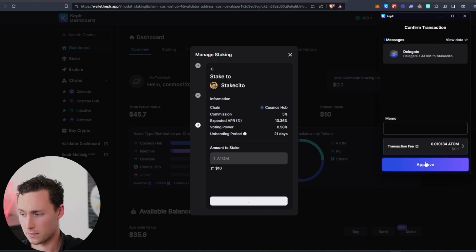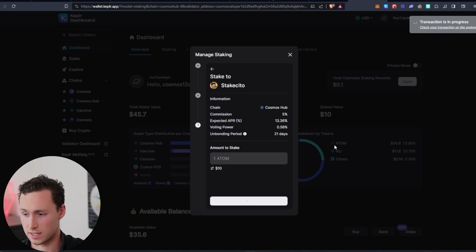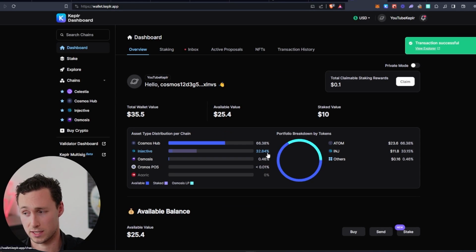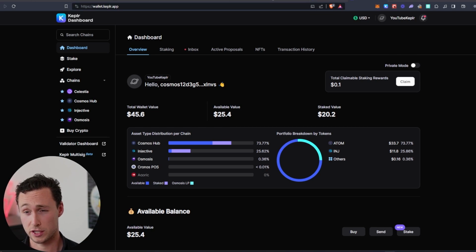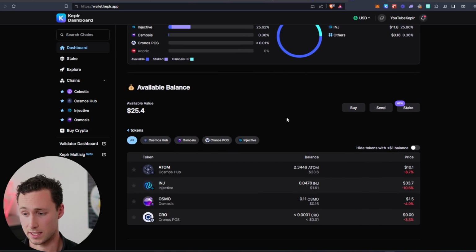Click on stake, be prompted to approve the transaction, and it'll just take a second. And one thing to note here is never stake all of your assets because you're going to need a little bit of Atom to pay for transaction fees. So always make sure you leave a little bit. And you can see the transaction was successful. I refreshed the page and you can see that it now shows our staked Atom in the staked value.